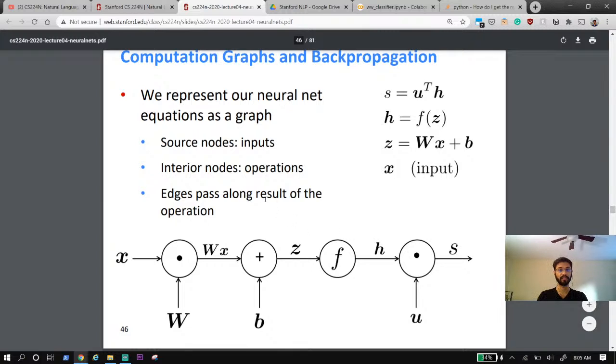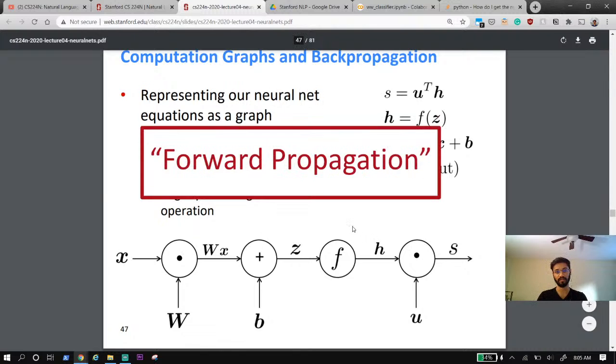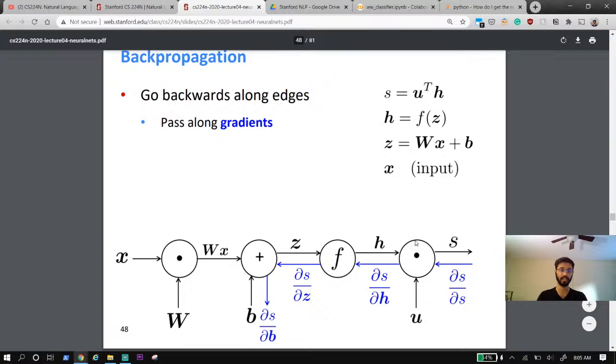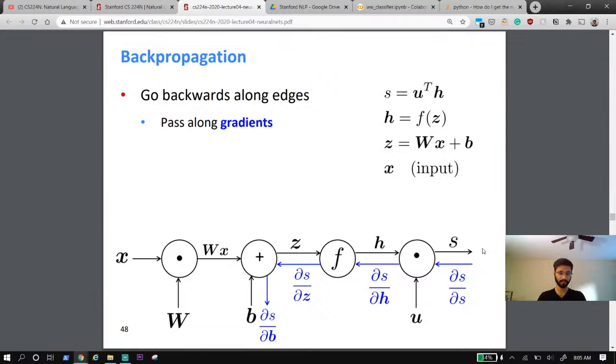Yep. So the inputs are like the source nodes, interior nodes are operations, and edges pass along the result of the operations. This is a computational graph moving in the forward direction, known as forward propagation. For back propagation, we basically pass through gradients. Now I think the simplest trick is, whatever was the result here, you're basically calculating the gradient of the final entity, which is also the s in this case, so you see s in the numerator. So the final entity is the numerator, and the denominator is basically whatever result came out of that edge.